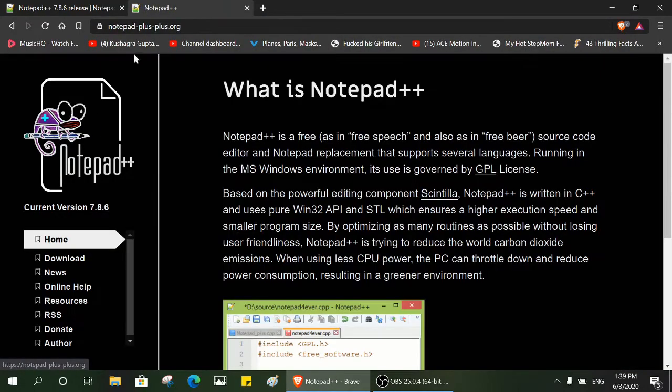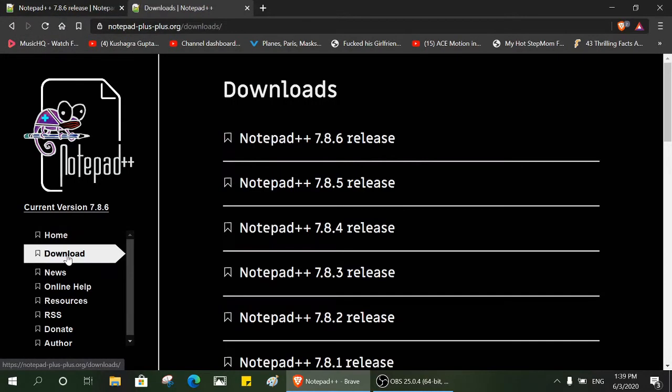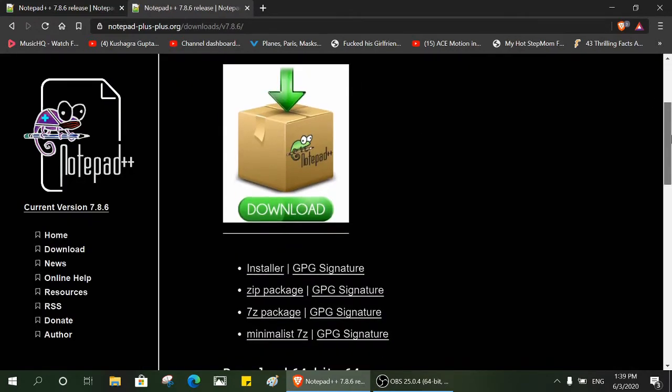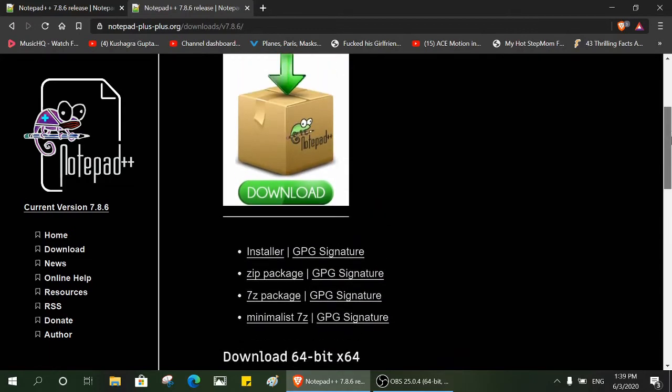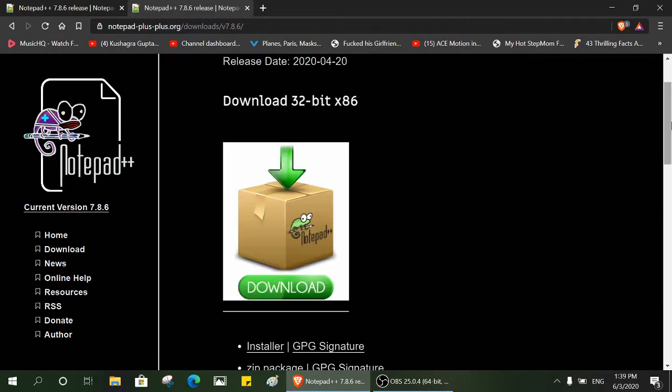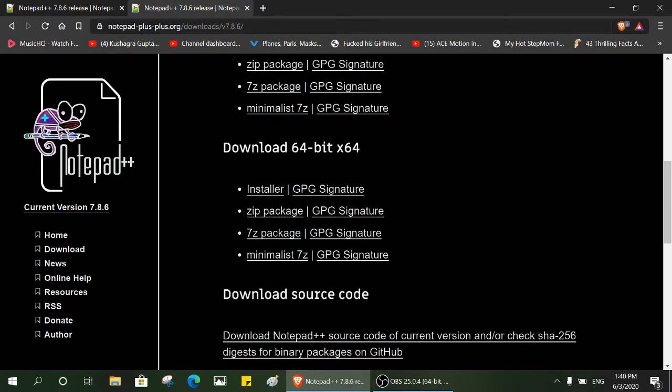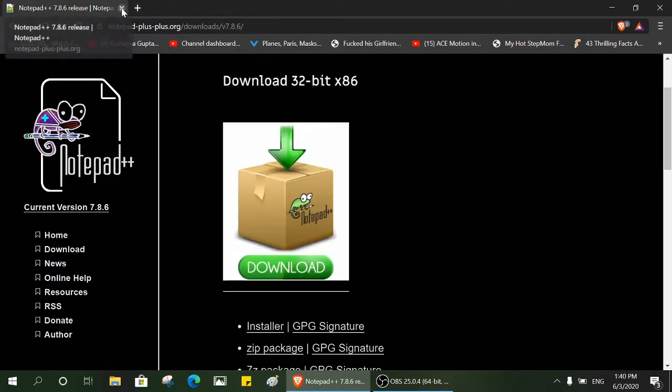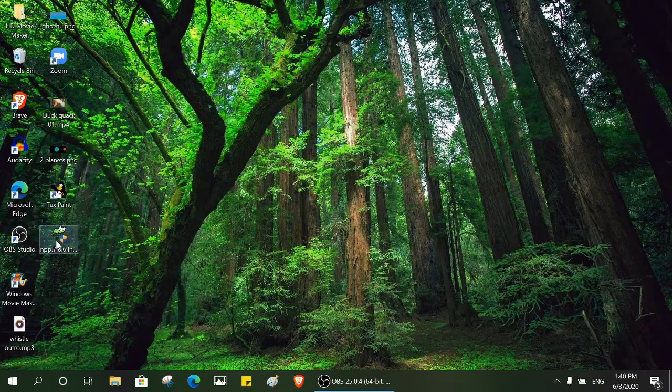Open your browser, just search there Notepad++, and click on the first link which shows up, which is generally the original website. Go to the download page and click on the latest release version. Usually it is on the top of the list, and from here choose the file of your choice. Now if you are on a 64-bit computer, click on the installer. If you are on a 32-bit computer, click here. So I am on 64, I will click here, and once it is downloaded, go to the location where you saved it and open it.